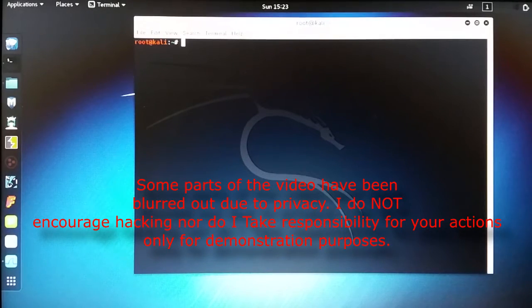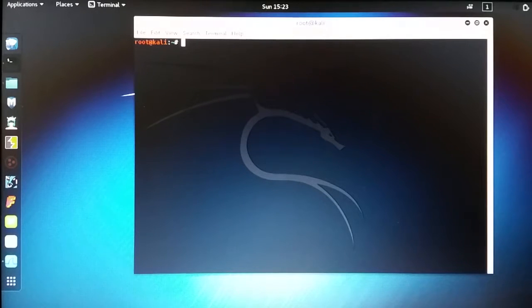Just to let you know, please do not try this at home, or if you're in the lab environment, you can try it in the lab environment, but don't try it against your neighbors. You don't want to end up in jail for malicious computerized damage. So just don't do that. Don't be a cyber criminal.